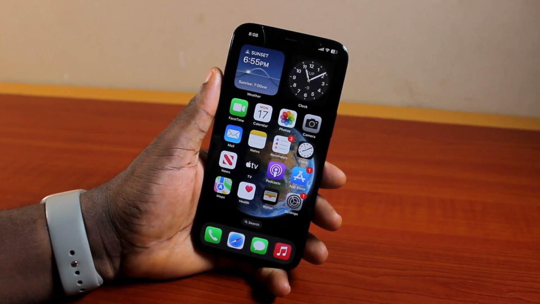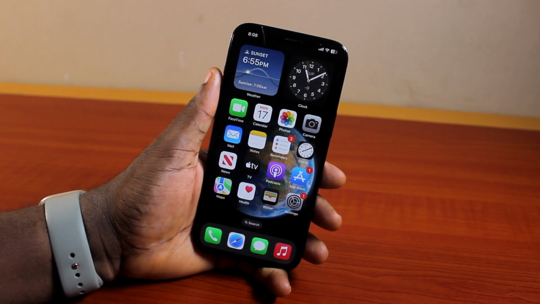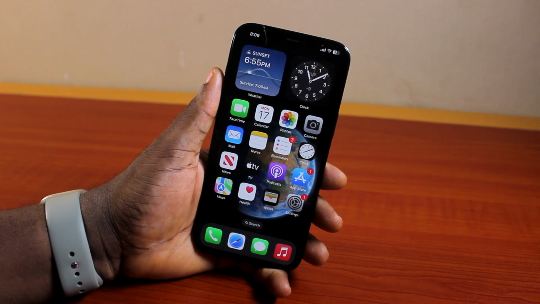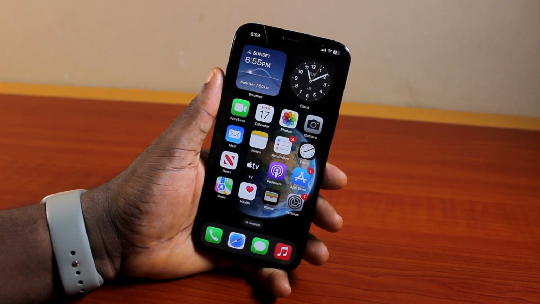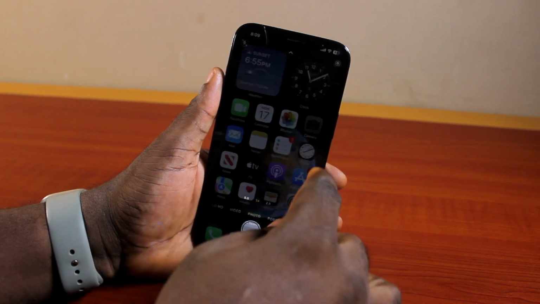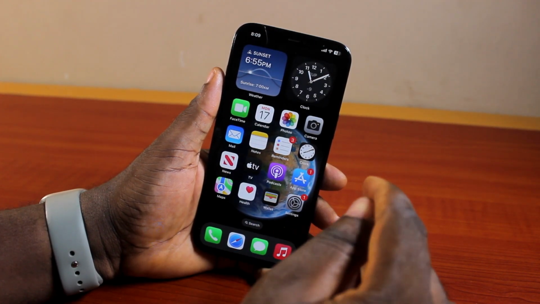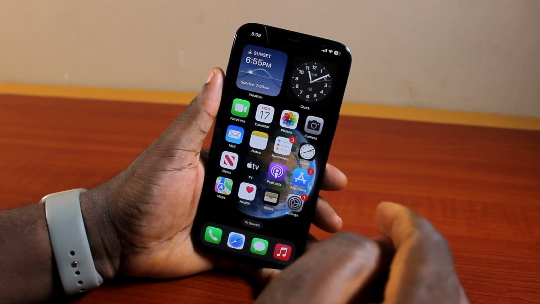Here, I'll detail how to reset iPhone 12 camera settings. So if you have any of the iPhone 12 series, iPhone 12, iPhone 12 mini, iPhone 12 Pro and iPhone 12 Pro Max, maybe your iPhone camera is malfunctioning or is not opening. Now you need to reset the iPhone camera settings. Then here is a video for you.